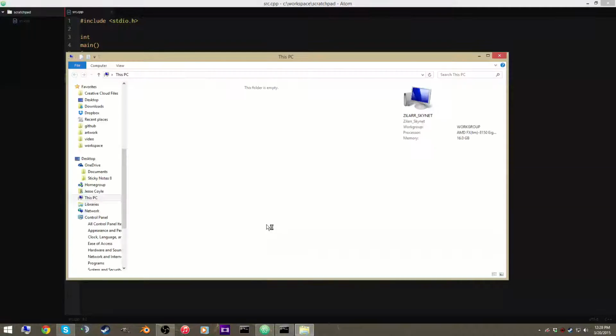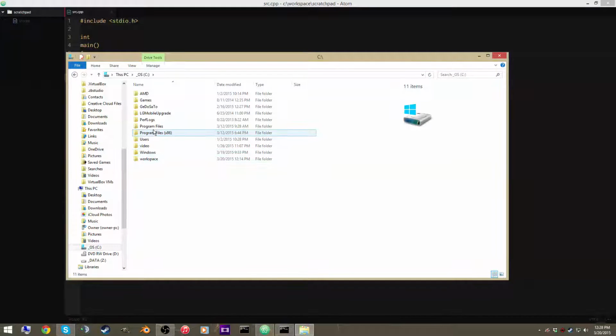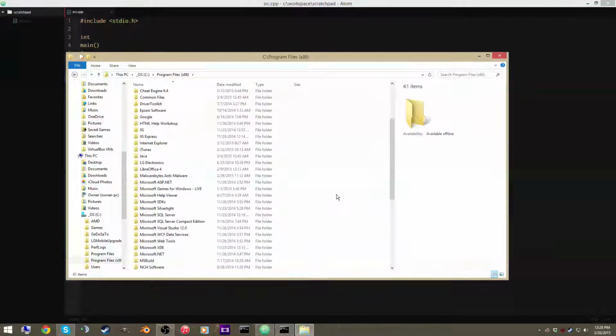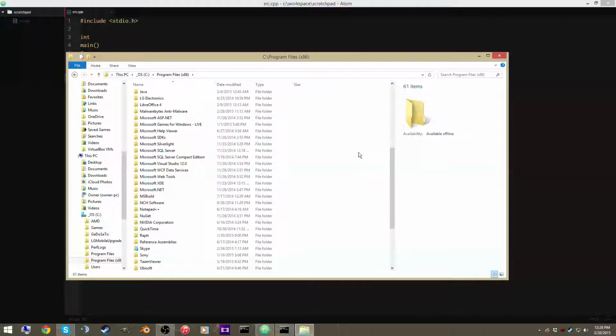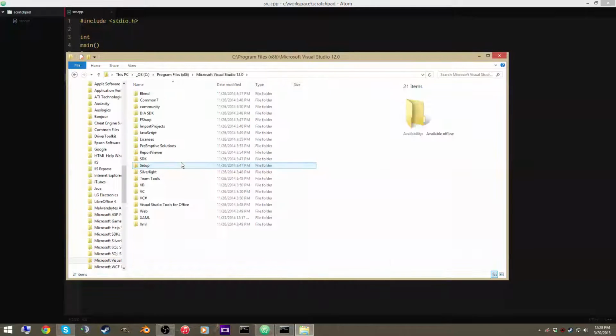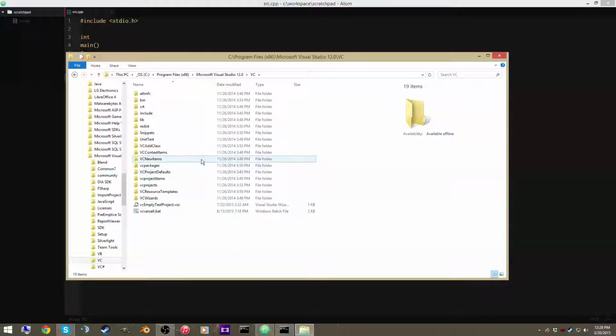However, we have to navigate all the way to our Visual Studio folder, which usually looks something like this. If you're using 2013, like I am, it'll be a 12.0. I think if it's 2012, it'll be 11.0. And then you're going to navigate to the VC folder, and it's going to be here: vcvarsall.